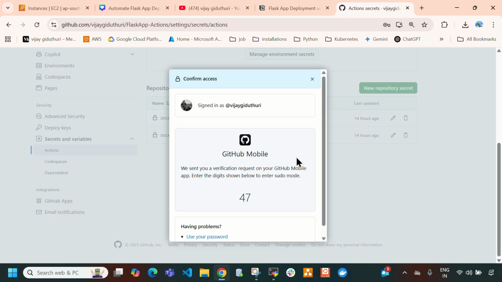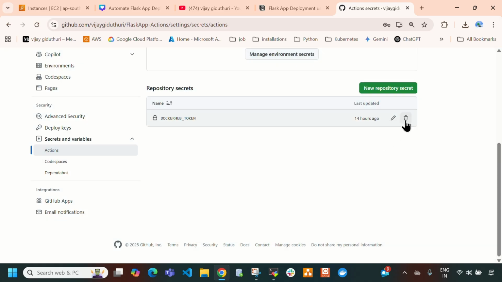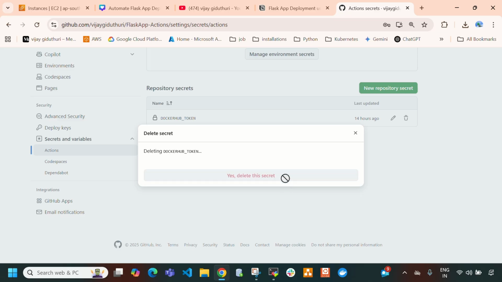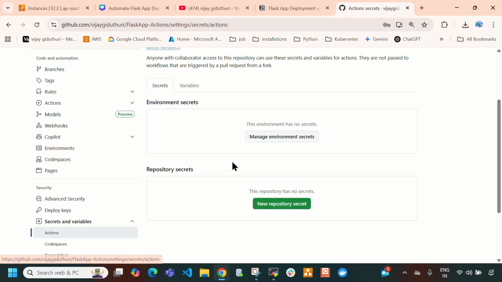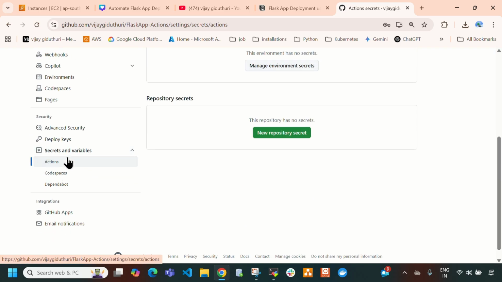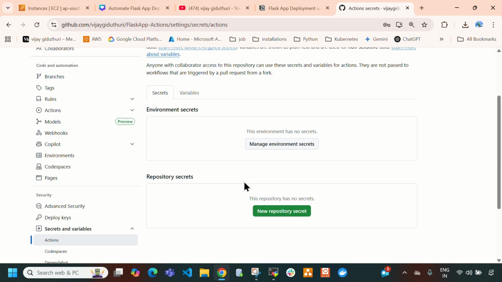Okay, I have approved this. Now let me delete this Docker Hub token as well. Under settings, you need to select secrets and variables, and there you need to select actions. Right now I deleted my Docker Hub username and token. So now I'm going to store that Docker Hub username and Docker Hub token in GitHub secrets, guys.